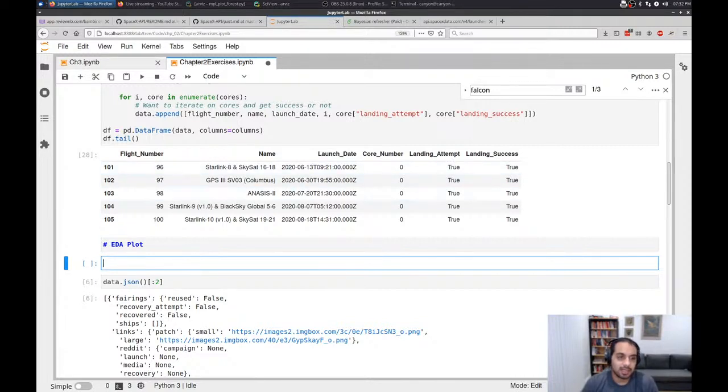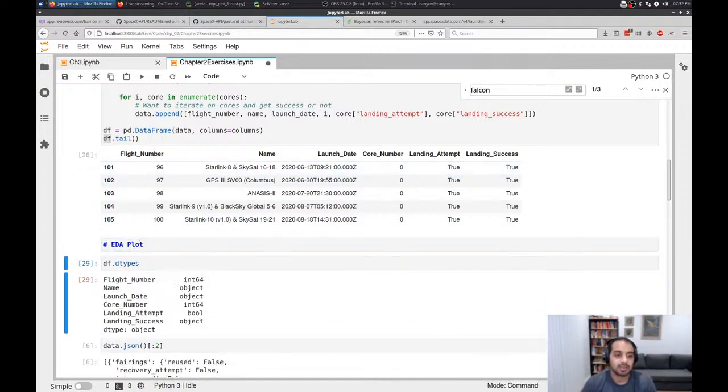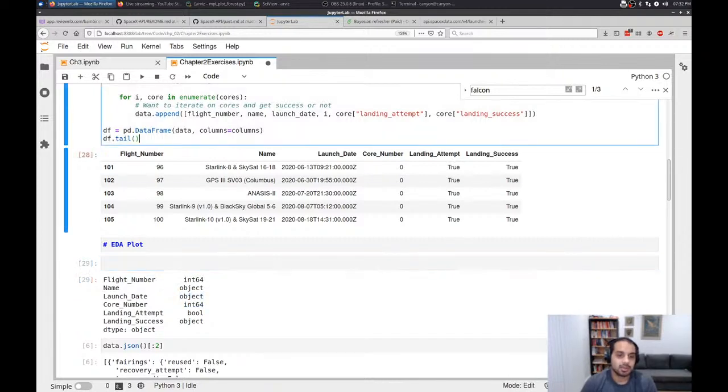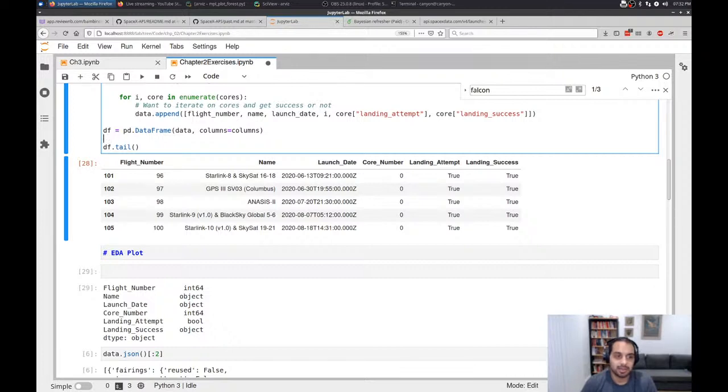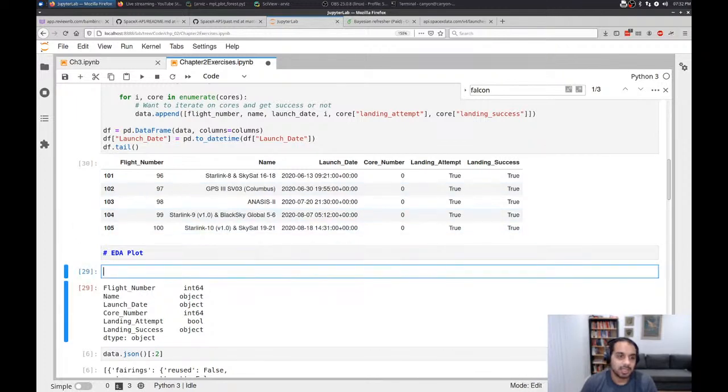I think I need to make sure that this is a date. So let's do df.dtypes. And it is not. So let's just do some quick data cleaning here. Just launch date equals pd.to_datetime of the data frame launch date. That should set it as a date. Let's see if this works.